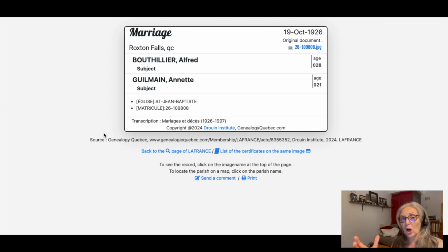Now, this brings up a card, which is basically some information taken from the actual act. Now, the card doesn't reveal very much. It just says this is a marriage between Alfred Boutillier and Annette Guillemay that happened on the 19th of October, 1926. We see their age. We see that it was at Église Saint-Jean-Baptiste, so Saint-Jean-Baptiste Church in Saint-Jean-Baptiste Parish.